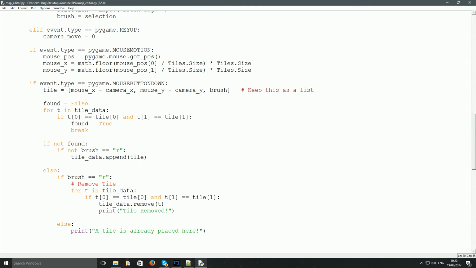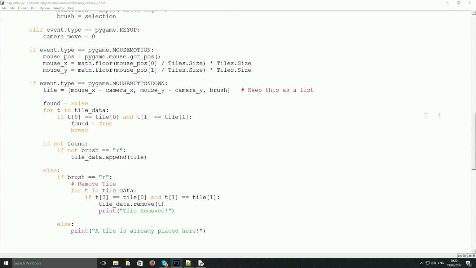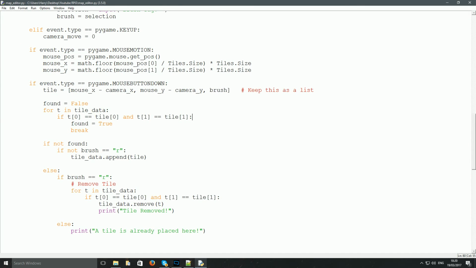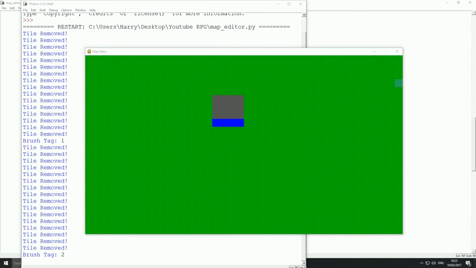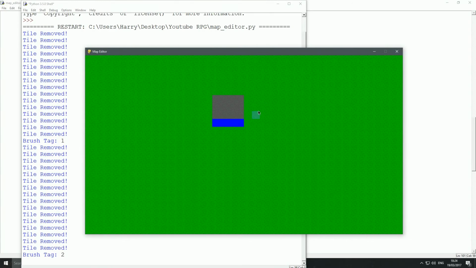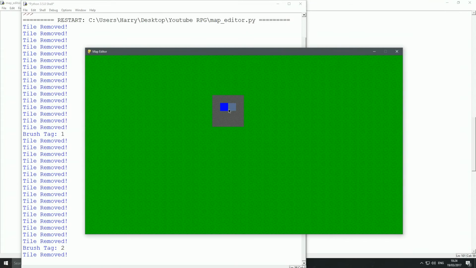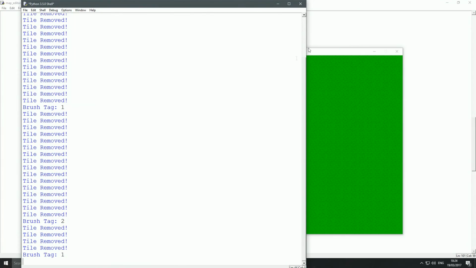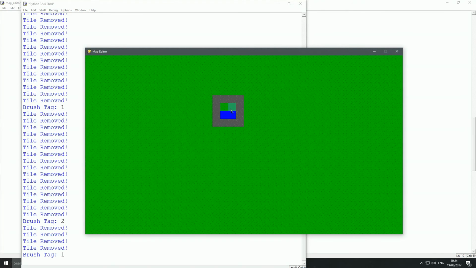I'll probably pause the video and resume when I've actually found the weird issue that's happening. Okay, I've been playing around, and I found it's not actually an issue with our code, it's just an issue with my tile data. So don't worry about that. It's not an issue with anything we've done just now. As you can see, I placed a bunch of tiles around here, and if I select the brush again, I can simply add them back. So it looks like it's all working correctly now, which is good.